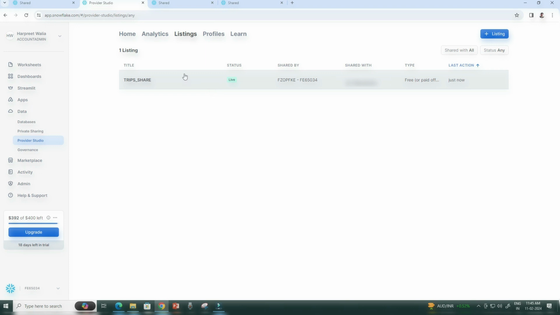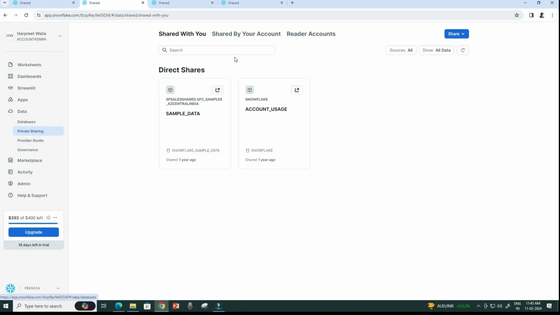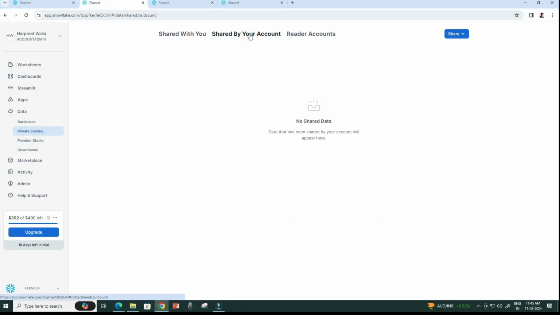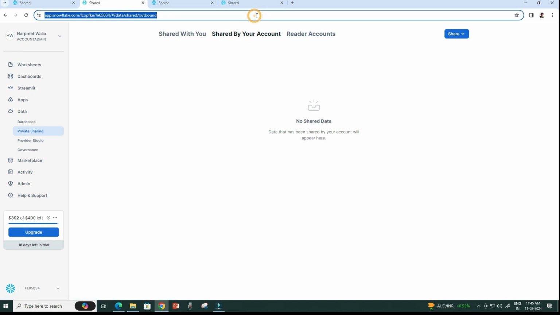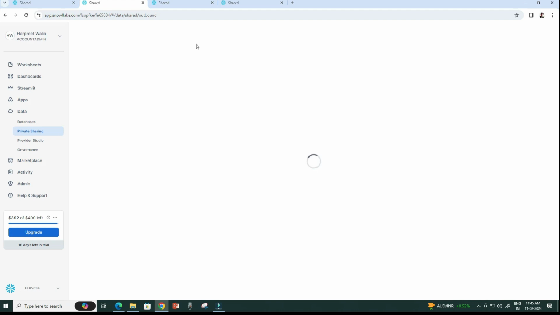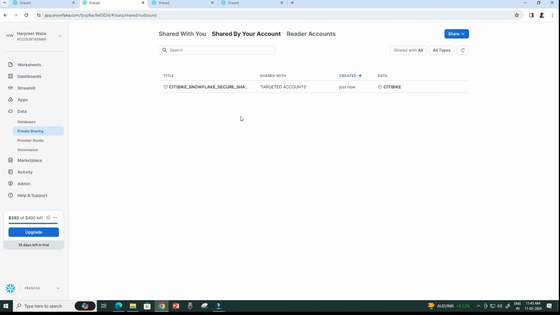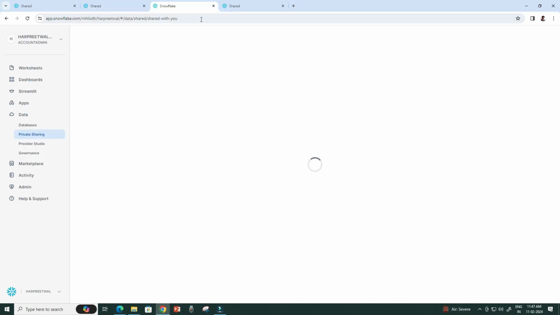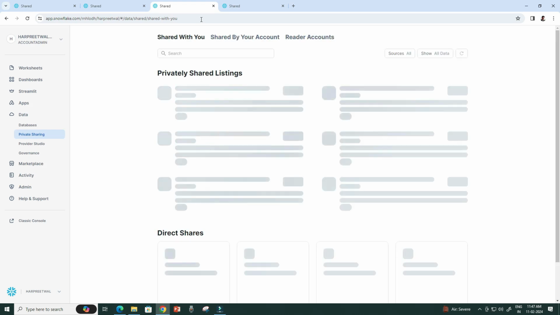So here you can see that the listing is available now. When you go to shared by your account, you should be able to see your share. If it is not coming, then refresh this page and you will be able to see the share which you have shared. Now let's move to the customer account and see this share.